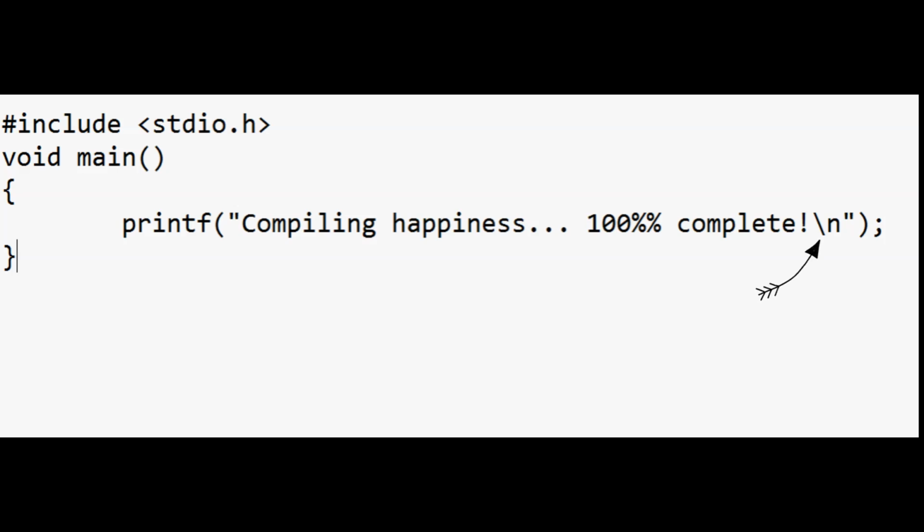The backslash and the little n represent the character produced by pressing the enter key. What it does is end the text string with a new line. The semicolon is how the C compiler knows when one statement ends and another begins. Even though printf is the only instruction in this program, the semicolon is still required.